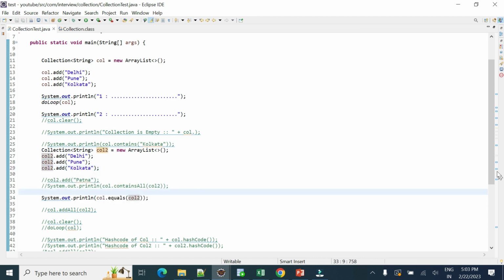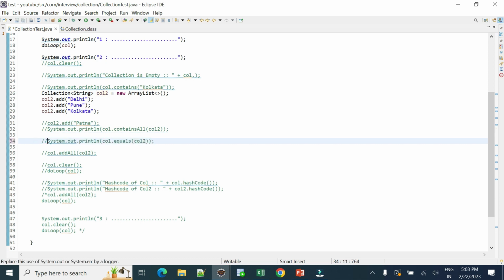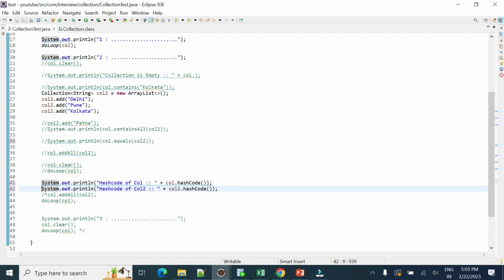Now let's check the hashCode method. The hashCode method will return the hash value. Here I will just print the hash code of both collections.